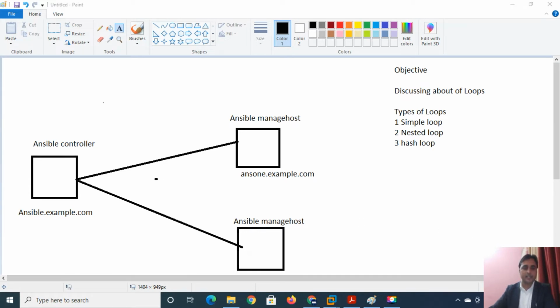So guys, take a real example. If I tell you that you have to create some user on the remote servers, you can create it. You will use the user module and you can execute. But if I tell you that you have to create 20 users, or 100 users, what will be the length of your playbook? Obviously the length will increase. So this is not the right approach.